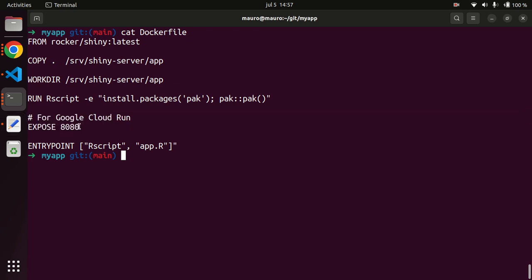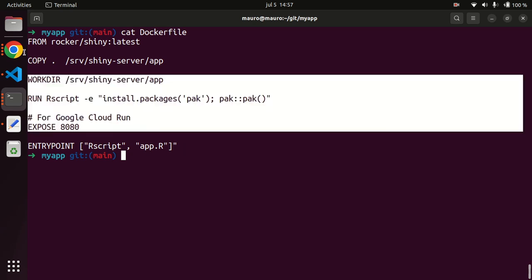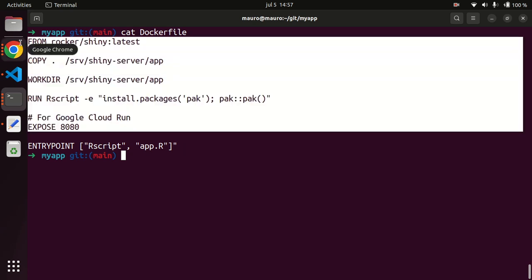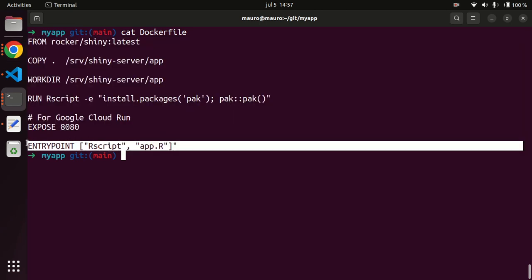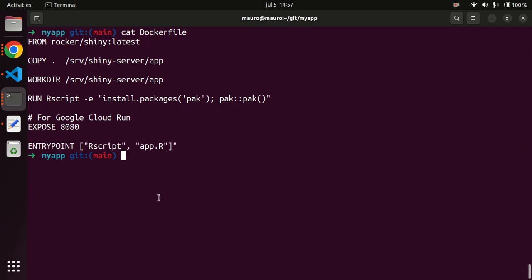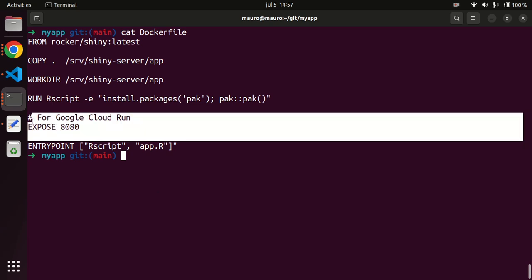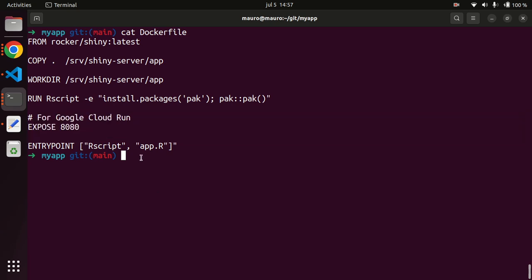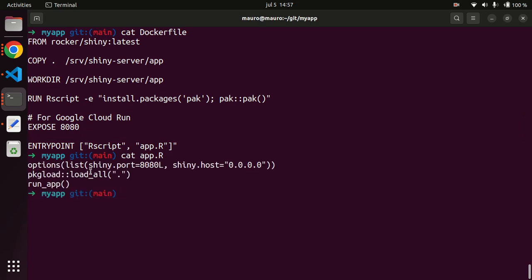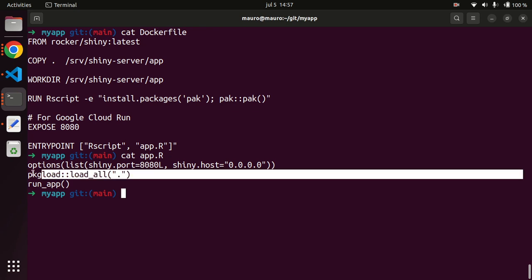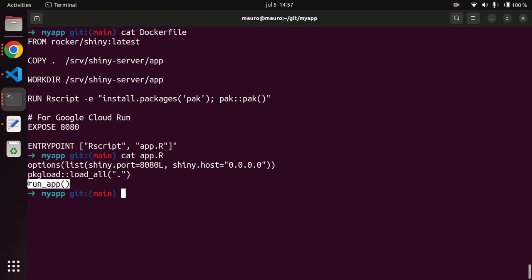And then finally, once that environment has been created, we're going to simply call the script app.R, which, as we saw before, remember the port 8080 is going to be exposed. If we show you again the contents of app.R, we're going to be loading all the contents of the package, which will include that run_app function, and then call that function with the options port 8080 and host 0.0.0.0.